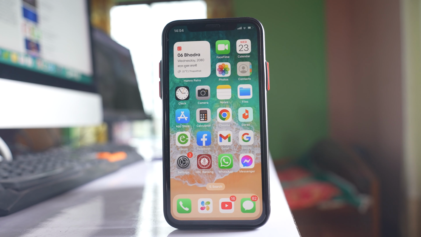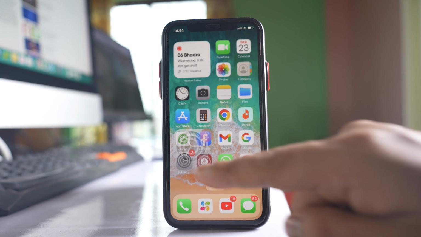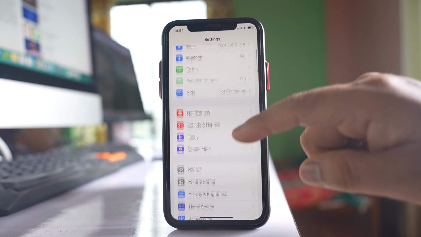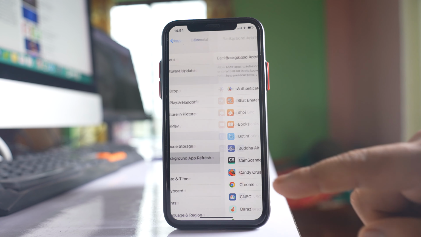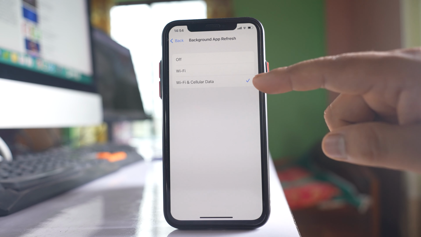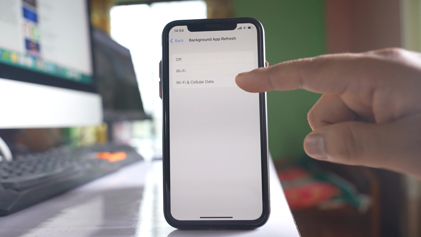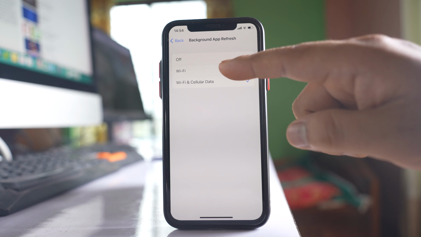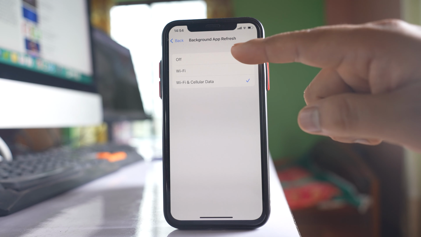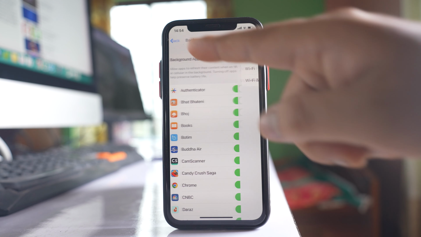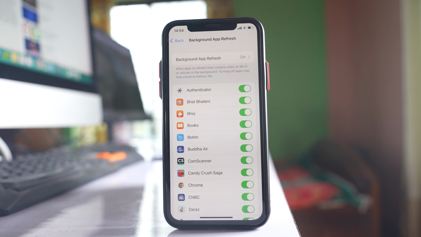The other thing that you will do after this is go to settings again, go to general, go to background app refresh, and make sure that you have enabled background refresh in Wi-Fi or else Wi-Fi and cellular data. Don't select the option off. If you don't enable background app refresh, then you won't be able to receive push notifications from those applications when they are not being used.